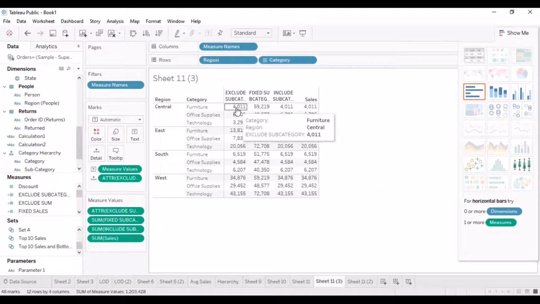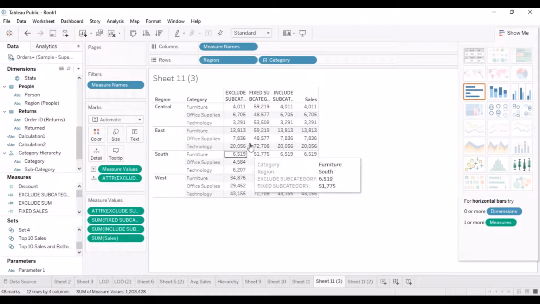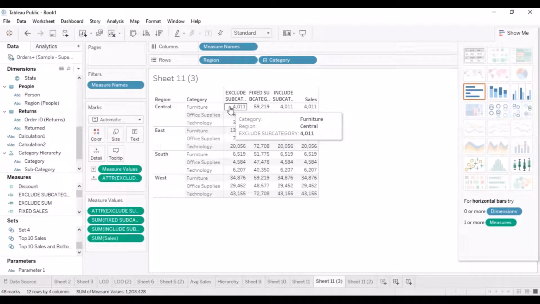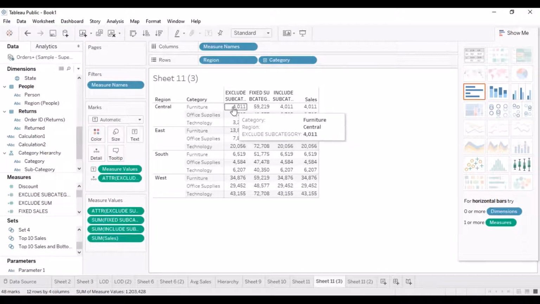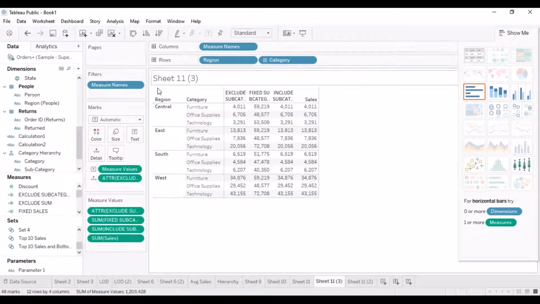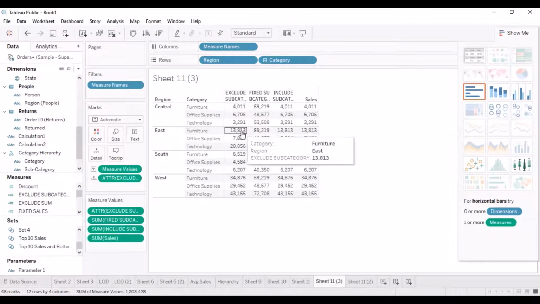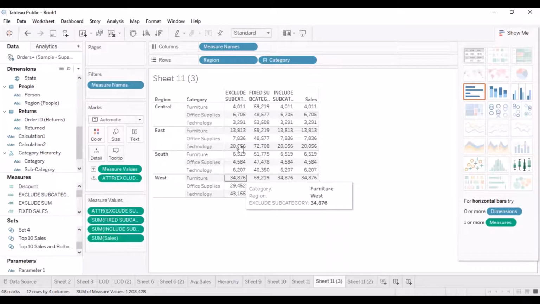And now let's look at the exclude subcategory calculations. So they are also 4011, and this is easy because we just said to exclude the subcategory. So now subcategory is not in the view as well. That's why the numbers are matching with this, because in any case it has excluded a subcategory while making its computations. It was already making the computations at a higher level of aggregation, which is category. So it has just computed it for category and then split the data by the different regions. So there are different values for each region.